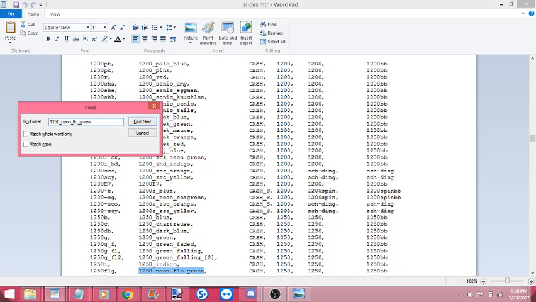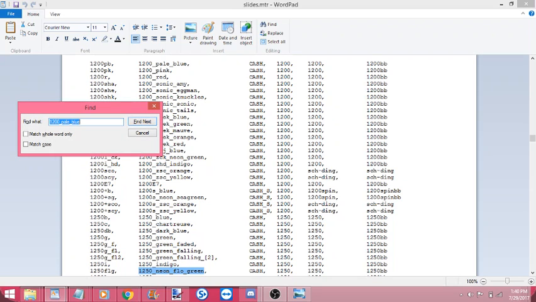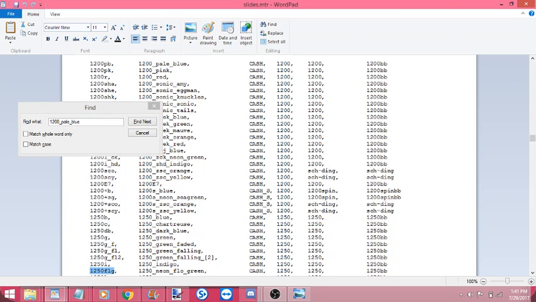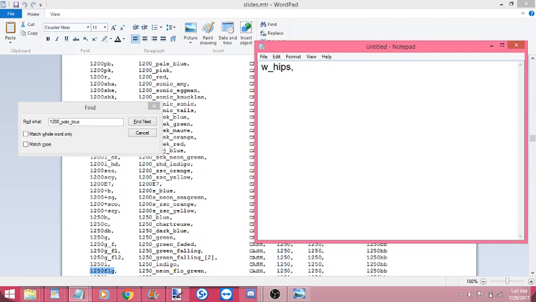Now, let's say you want to do, let's see, 1200 pale blue. It's up there. First it'll say Windows is finished, but then press enter, then voila, there you go. So if it doesn't work the first time, it'll work the second time. And again, you want to copy the beginning of the line. Let's see, 1250 FLG. Put it in your notepad like so.